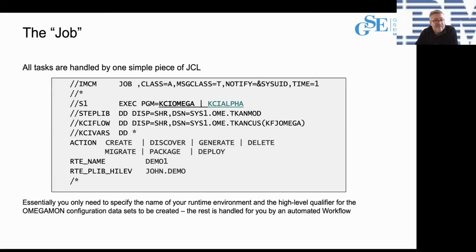So this is the job. As we say, all tasks are handled by one simple piece of JCL. So whereas PalmGen, you've got multiple sets of JCL that you have to go into and run and select from the ISPF panels, there's just one piece of JCL, and you have a parameter which you update to say that you want to either create, discover, or generate, and that's the steps you go through to create your runtime environment for the first time. And then you've got your delete option if you want to clean up after yourself.